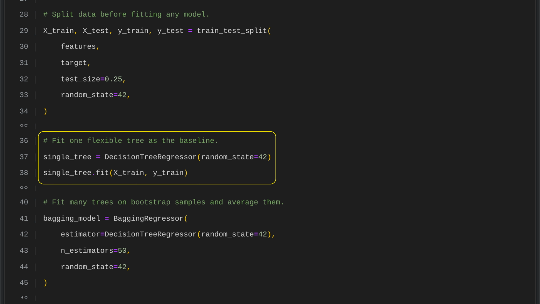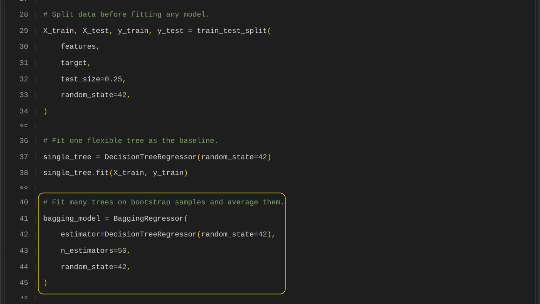We create a single decision tree regressor as a baseline model using a fixed random state for reproducibility. After fitting it to the training features and target values, the tree learns patterns it can use to make predictions on new data. We build a bagging regression model in Scikit-Learn using decision trees as the base learners. It combines predictions from 50 trees, each trained on a bootstrap sample, and uses a fixed random state for reproducible results. This averaging helps reduce variance and improve performance on new data.